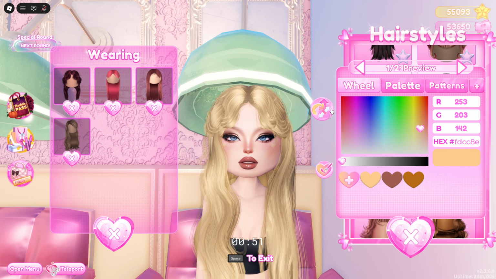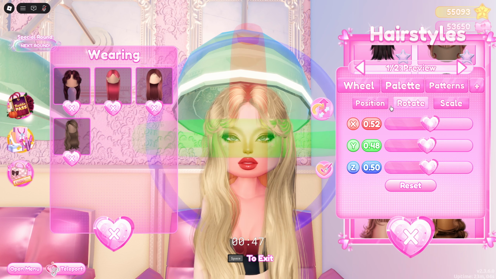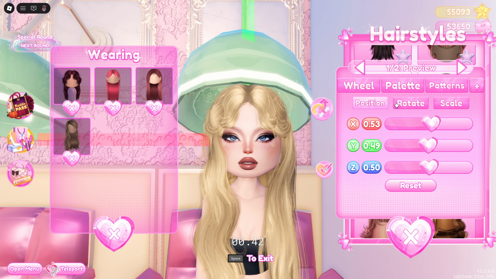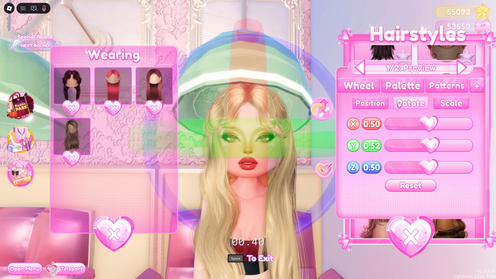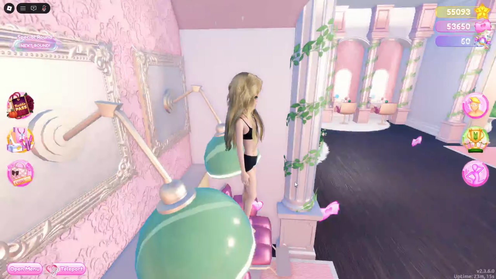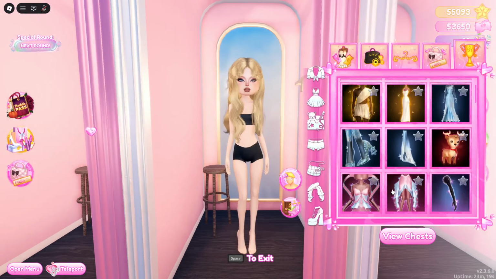Then this hair in the same color, rotate the X to 0.52, Y to 0.48. Then this hair in the same color, position the X to 0.53, Y 0.49, rotate the Y to 0.52, and scale it to 0.4. For the outfit, you are going to use these code items.